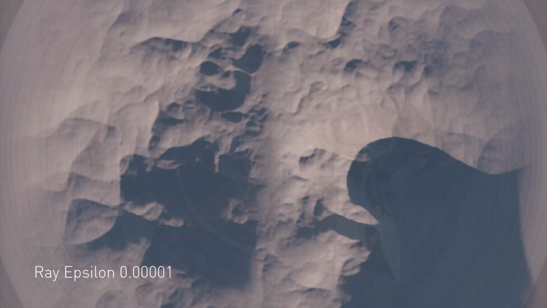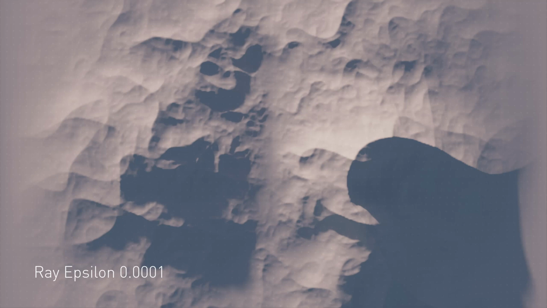And this is the same landscape from above. So you can see those concentric rings. And concentric rings also is a big indicator that you're dealing with some Ray Epsilon problems. And with adjustment, this is looking just fine.